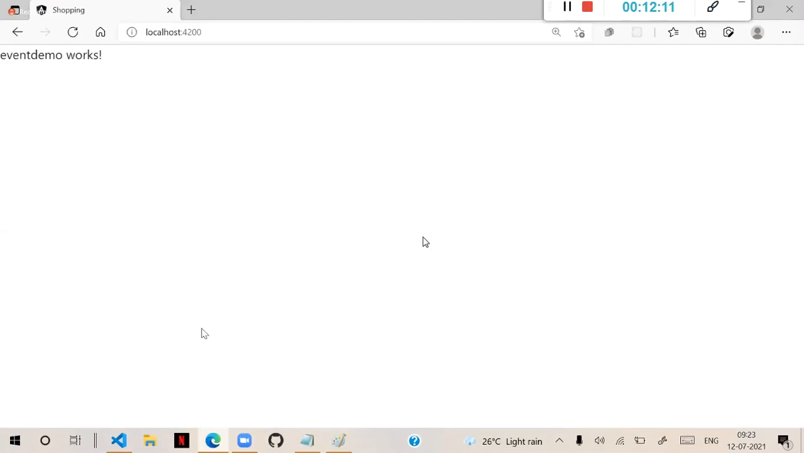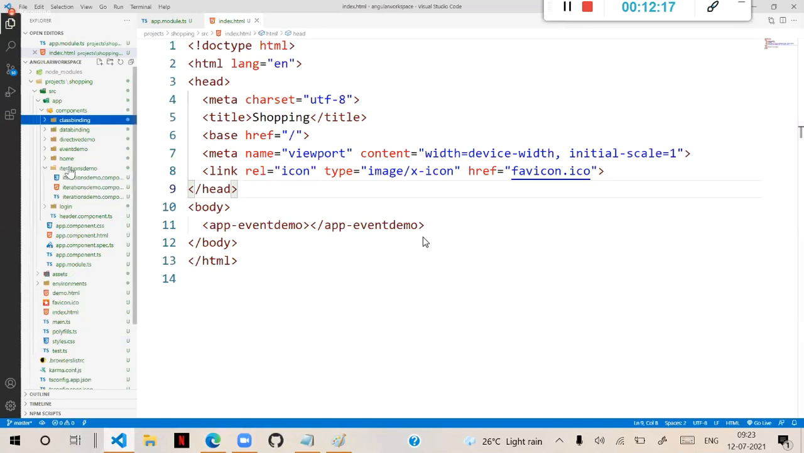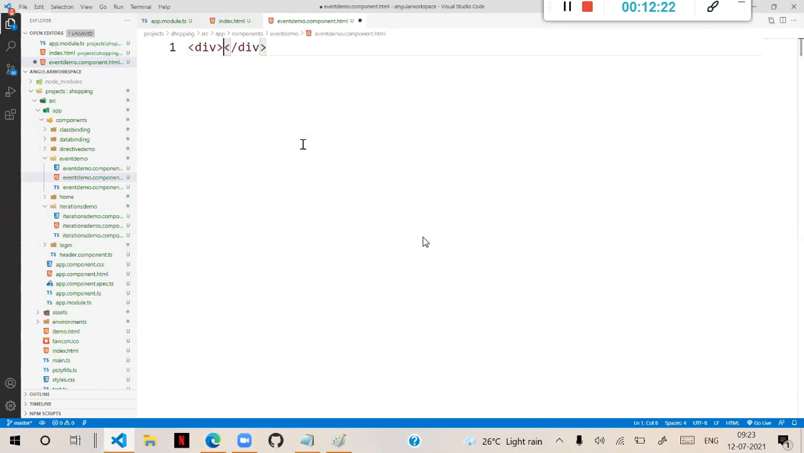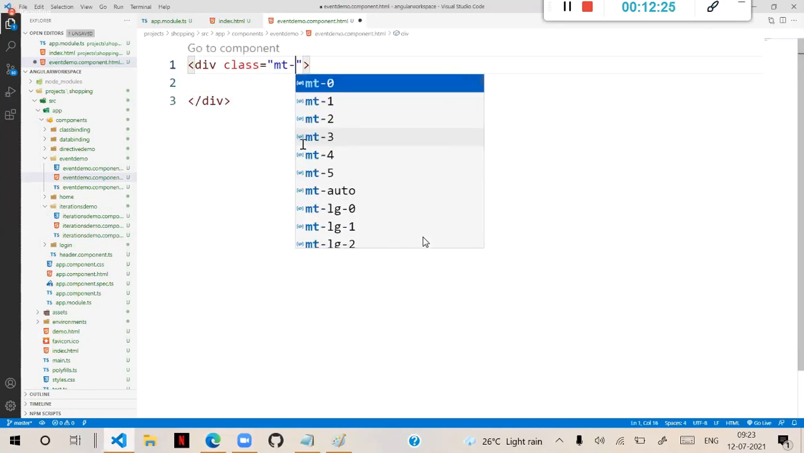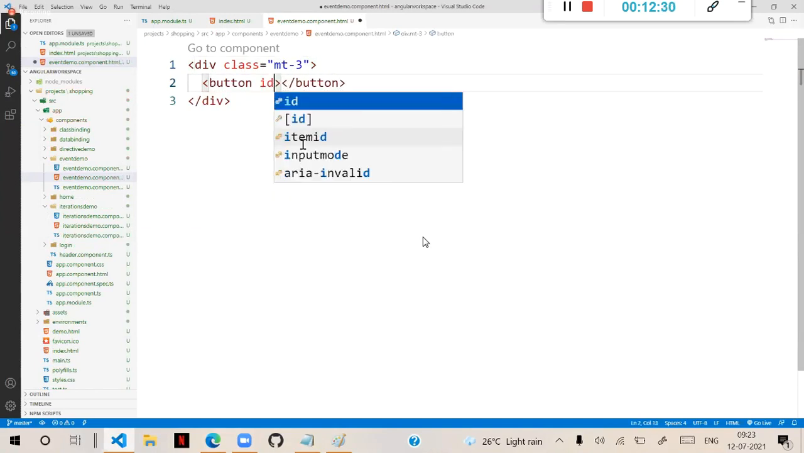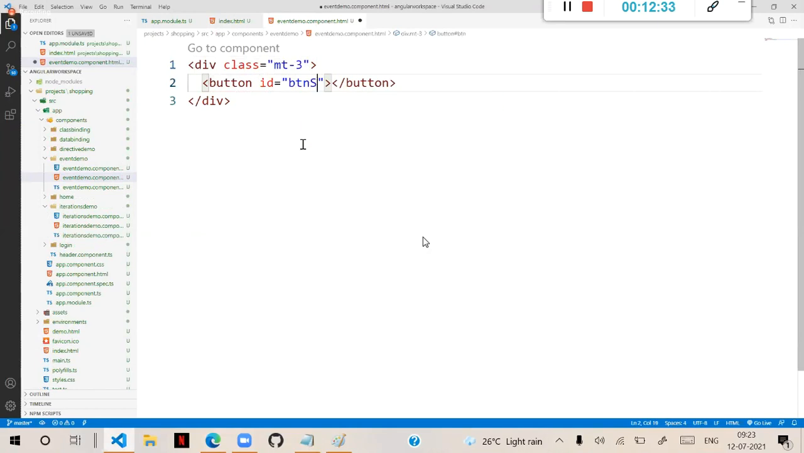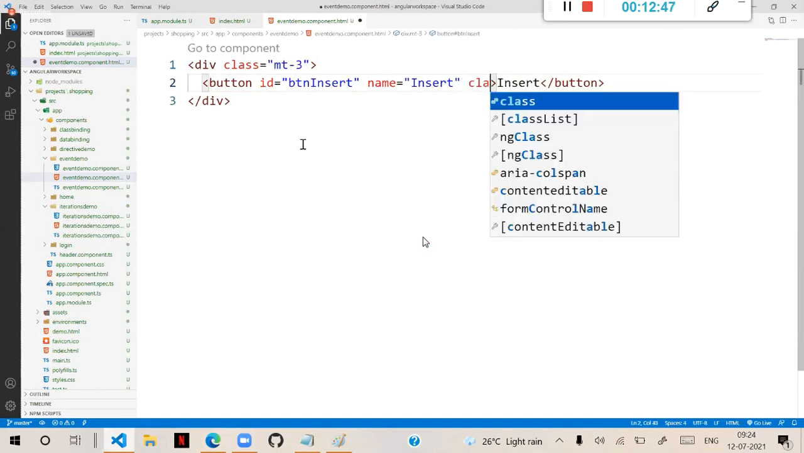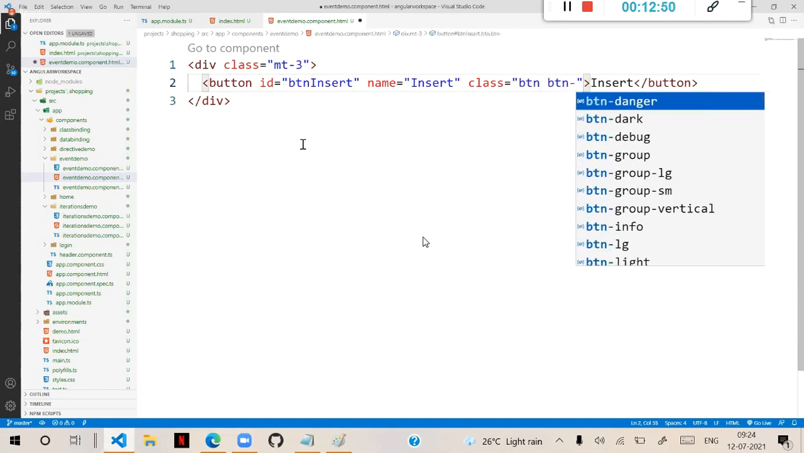Okay. Now let's go and design here event demo. I'm creating a simple button. So div, margin top 3, and here we have a button. So button is having ID, some btn, some register, or say insert. Button is having name insert, like that. So it says insert. That is the button text. So it is having some class, btn and btn-success something.